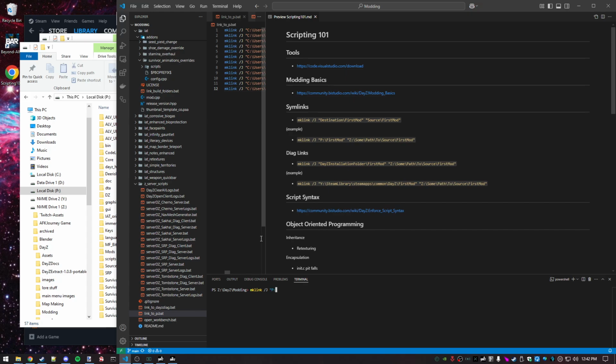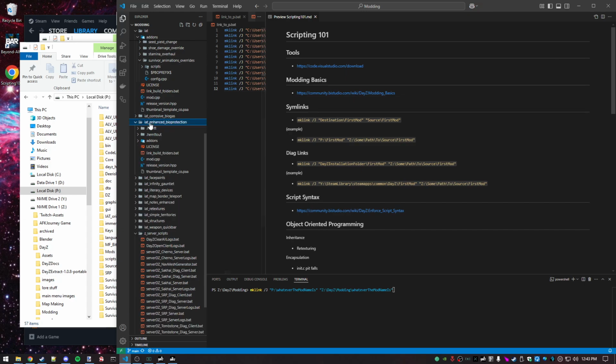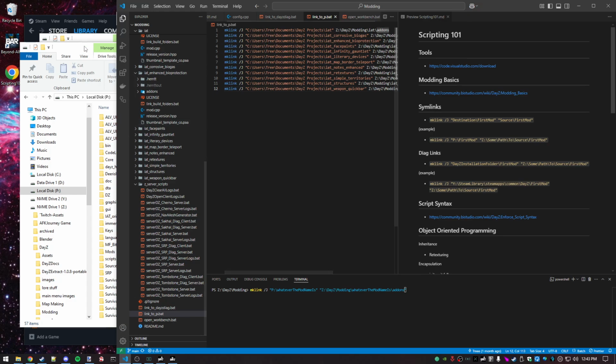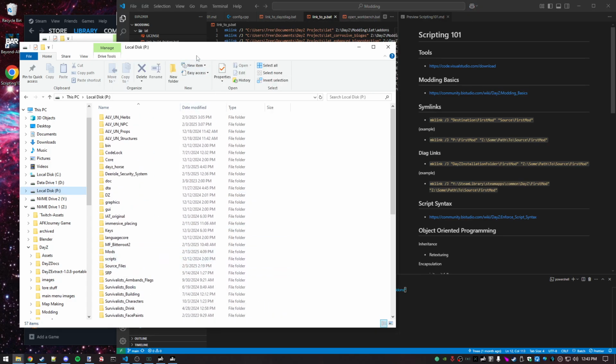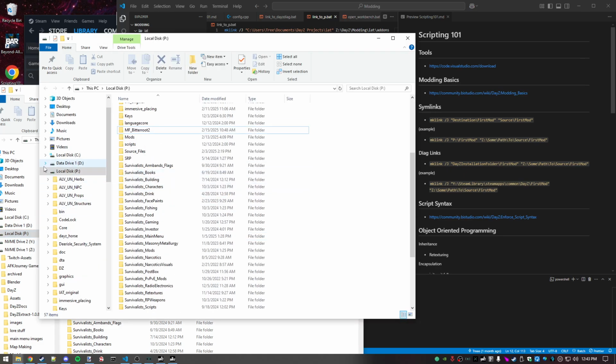So in our case, it's going to live in the P drive, slash whatever the mod name is. And then the source is going to be my Z drive, DayZ, modding, whatever the mod name is. All right, and the way I've set it up, I have an add-ons folder, so I personally would also include add-ons. And so let's go ahead and run this script. So I don't have those folders in my P drive anymore, right? But I do have my source still here in my Z drive.